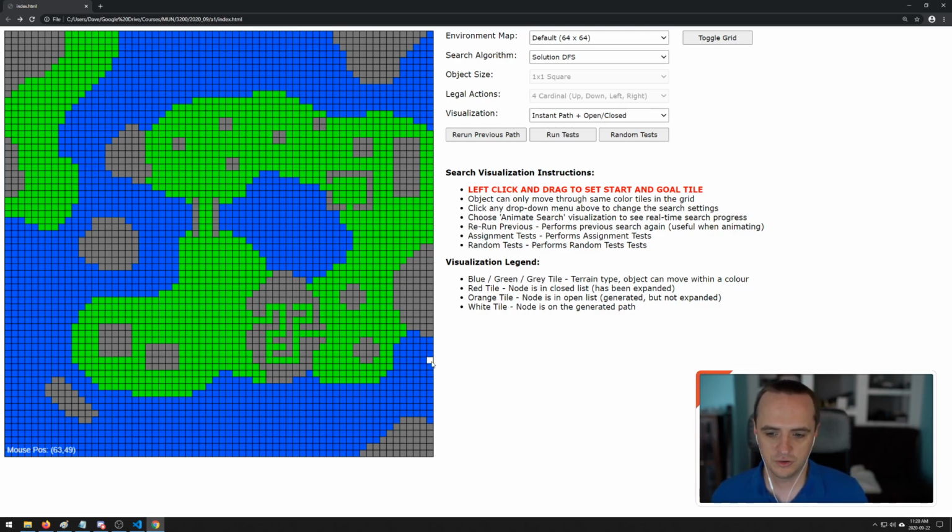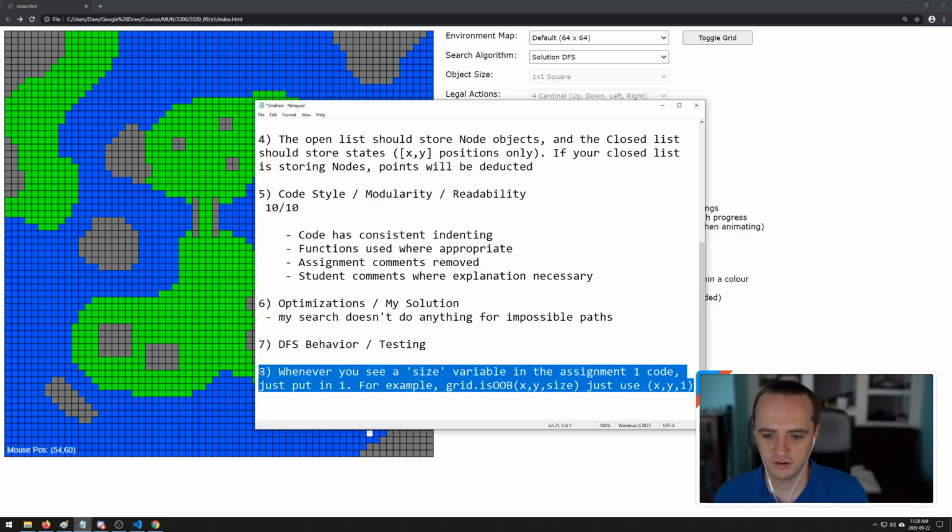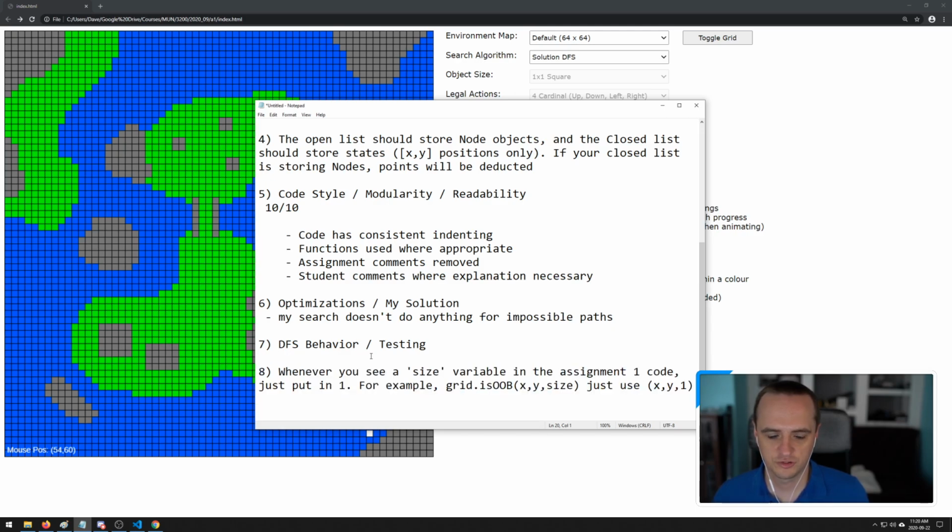What you need to do is always check first whether or not it's out of bounds. Because if you try to check the color with this.get(x, y) and it's out of bounds, your program will crash because it's out of bounds of the array. So first check if it's out of bounds, and then check this.get. Okay, so that was the last thing here. Whenever you see a size variable in the assignment one code, just put in a one.